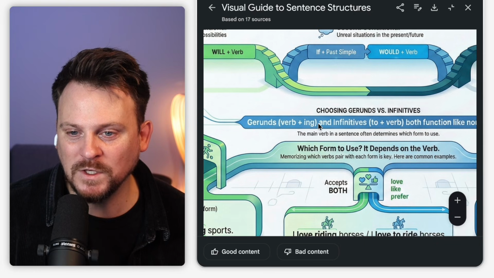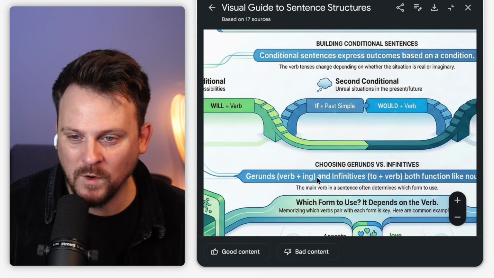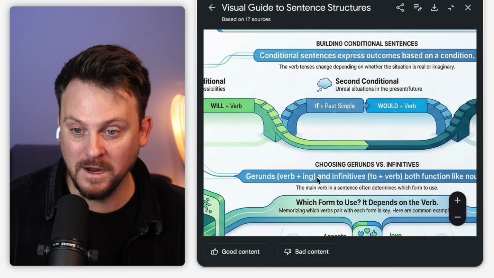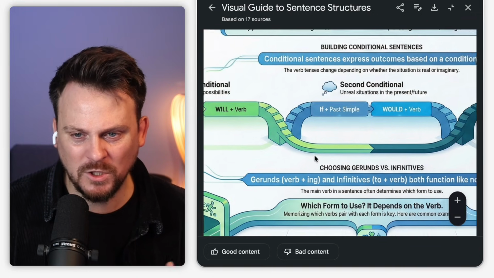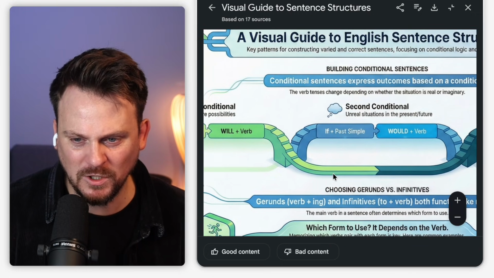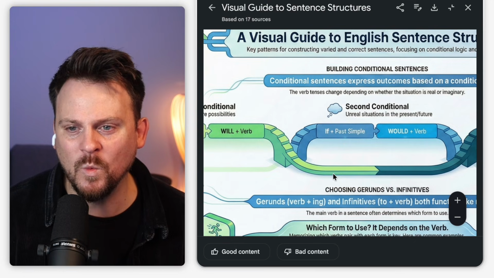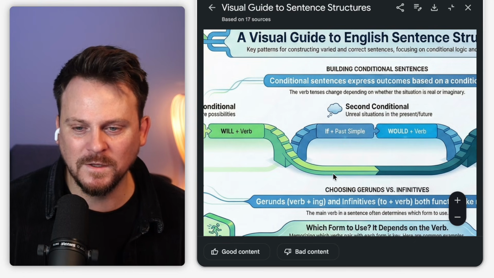And I think if I were going to do this over again, I would do one infographic per topic, because that then I think keeps it cleaner. Right? These two don't really have much of a connection. They're just two different grammar things happening in one infographic. So that's a little confusing.